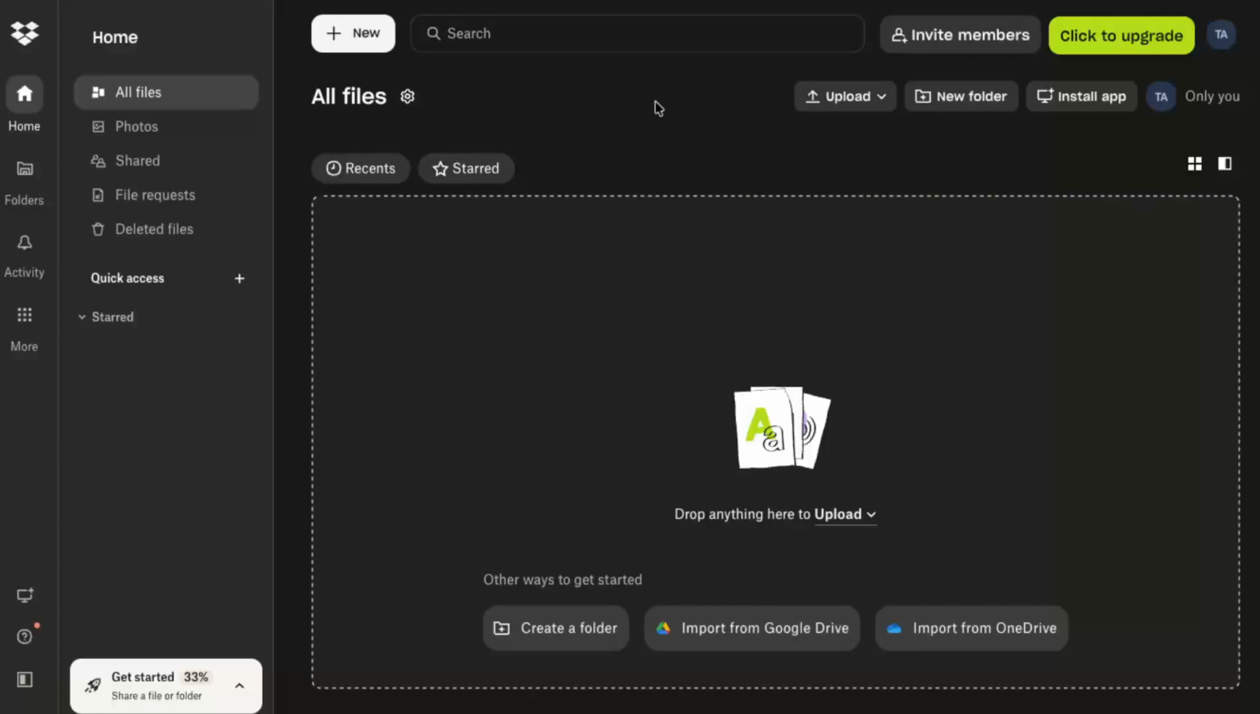First, open your web browser and go to the Dropbox website. Sign into your account if you aren't already, and you should land on your main Dropbox home dashboard. This is the page where you can see your folders, recent files, and anything you've stored in your Dropbox. Make sure you're on the All Files view so you're looking at your main file list and not a specific folder or special section like Photos or Shared.